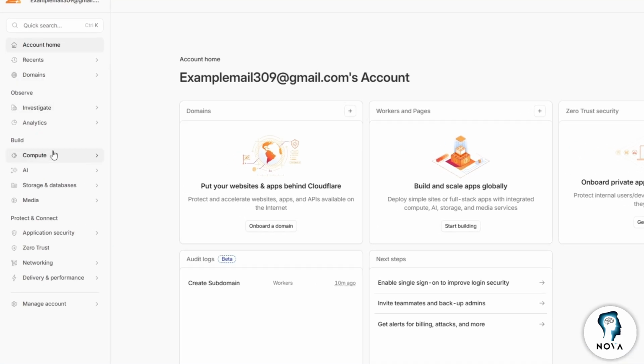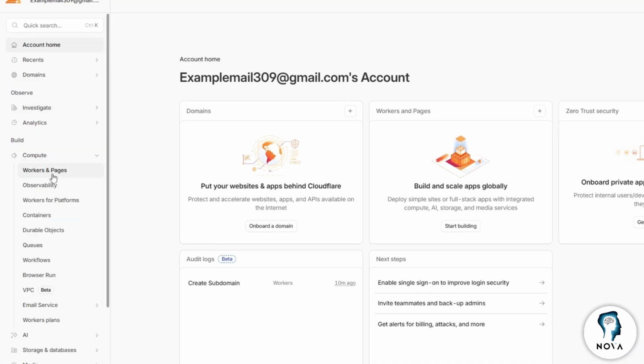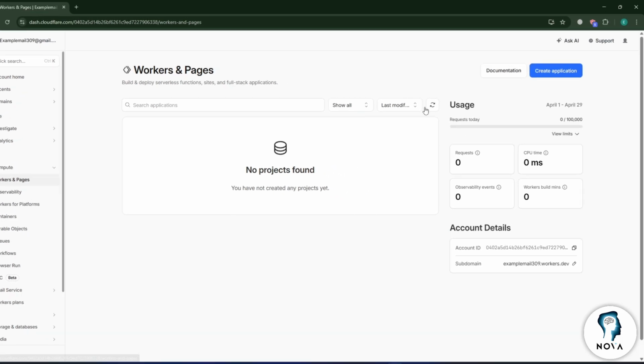Look at the left side menu and click on Compute. After that, click on Workers and Pages. This is where Cloudflare allows you to deploy websites and serverless apps. Now, click on Create Application.